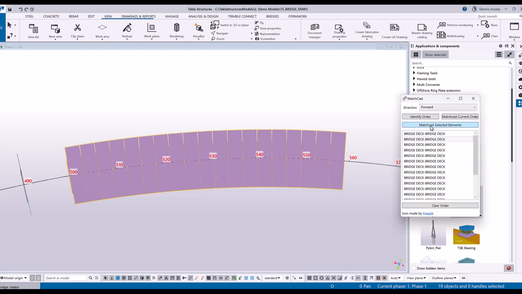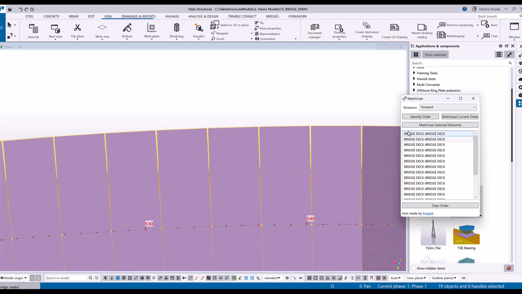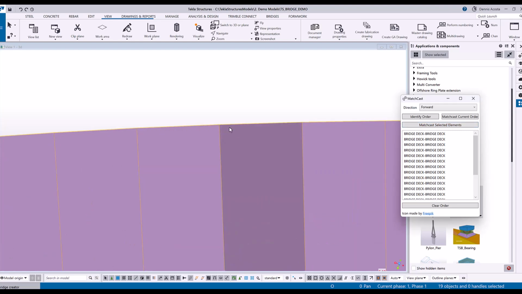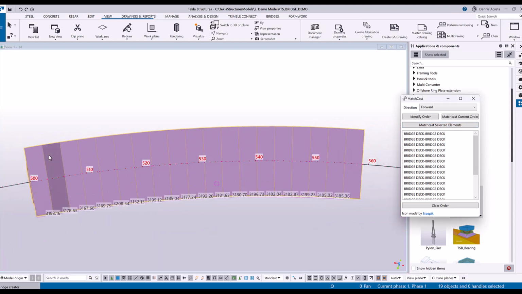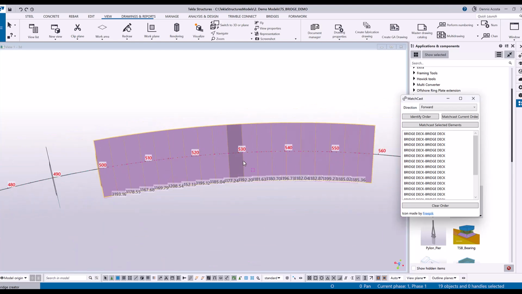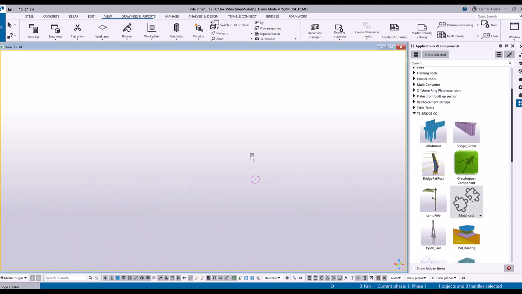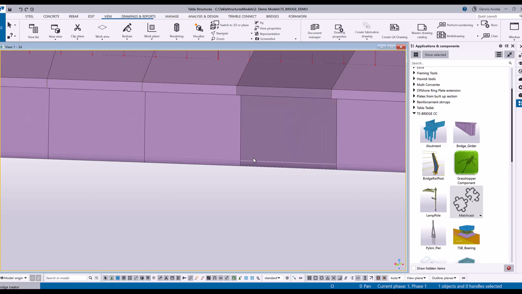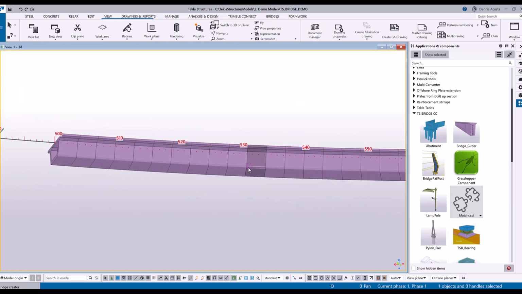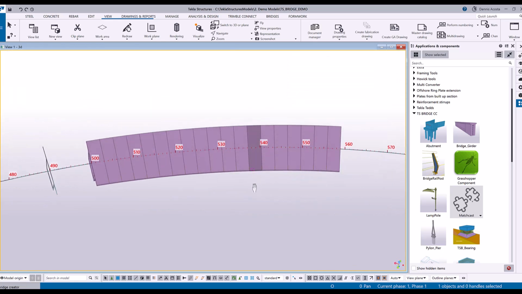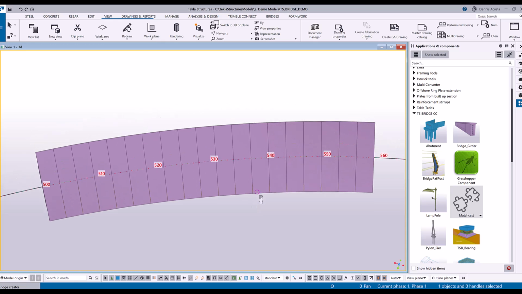And then all I have to do is match cast selected element, and then zoom in here so that we can see the outcome. Click match cast, and there you go. So here it will fit the segment horizontally and vertically. So as you can see here, it will be clearly fit using our match cast in Tekla Structures. So this is a combination of bridge creator and the match cast.